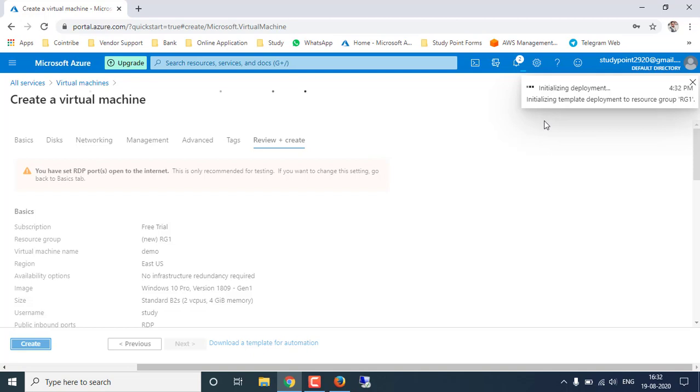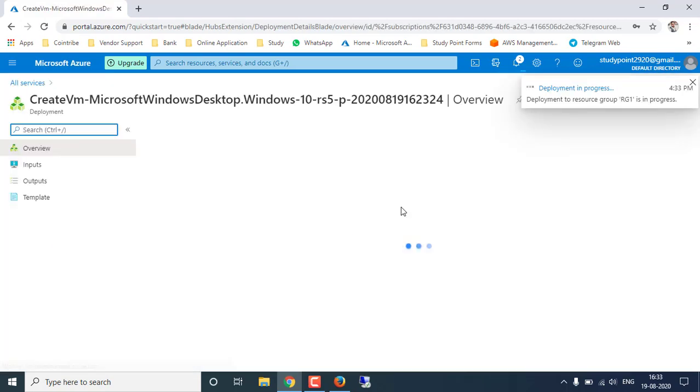After you click on the create button, you will get a notification here: Initializing deployment. It will take some time. After that, it will show you another message: Submitting deployment. Submitting the deployment templates for resource group RG1, which we have already created. It will take some time to create the virtual machine in your Azure portal.